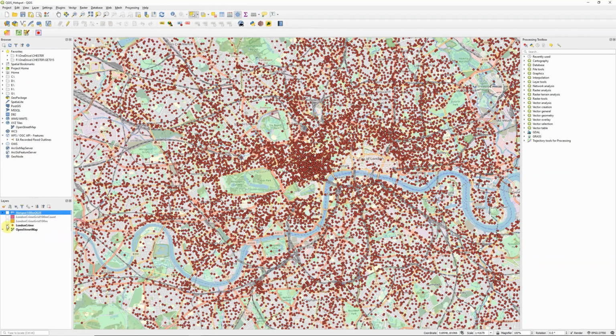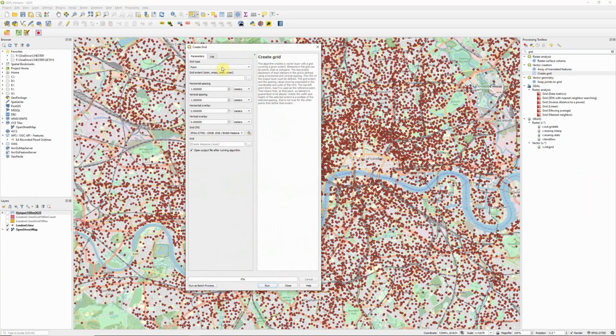Essentially what we're going to need to do is create a grid. We can do that using the processing toolbox, and you can activate it, processing toolbox. And if we just type grid, we have the create grid tool. So we're going to want to create a polygon grid. We can do rectangles, diamonds, hexagons, exactly which shape doesn't matter in any way.